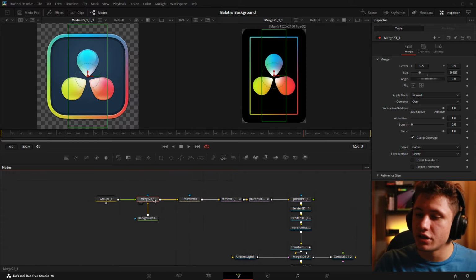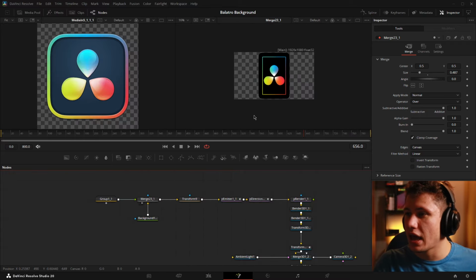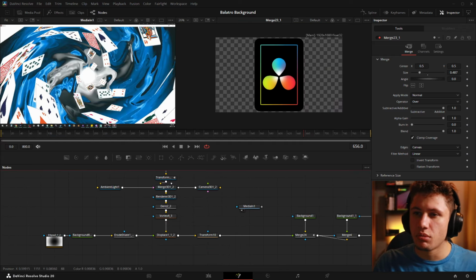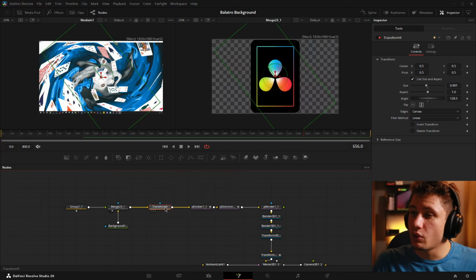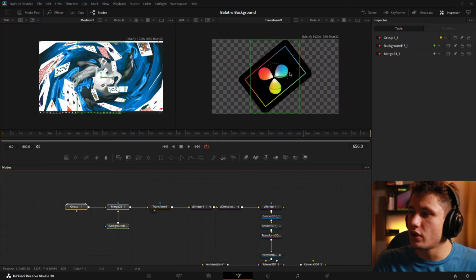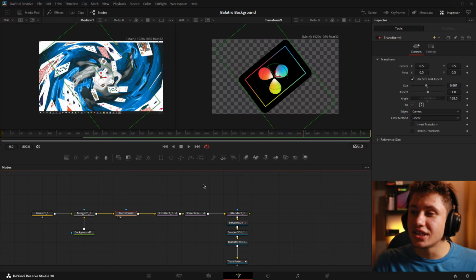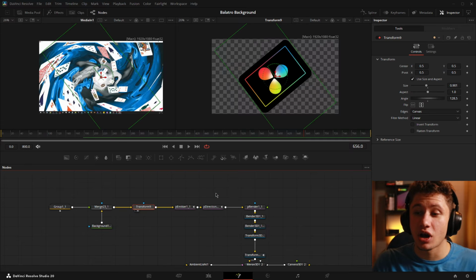So we're going to merge our card design over top of a transparent background with our reference resolution, which is 1920 by 1080. After that, we plugged our card into a transform node and we rotated it just a little bit and then sized it down. And this isn't important right now. I'm going to show you exactly why we did this later on.